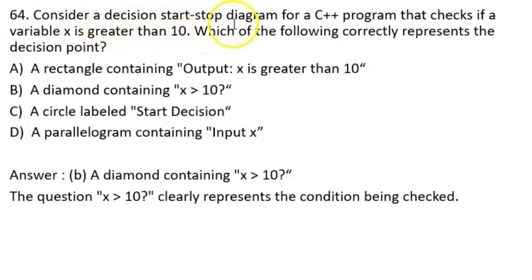Question 64. Consider a decision start-stop diagram for a C++ program that checks if a variable x is greater than 10. Which of the following correctly represents the decision point? A, a rectangle containing output x is greater than 10. B, a diamond containing x greater than 10. C, a circle labeled start decision. D, a parallelogram containing input x.